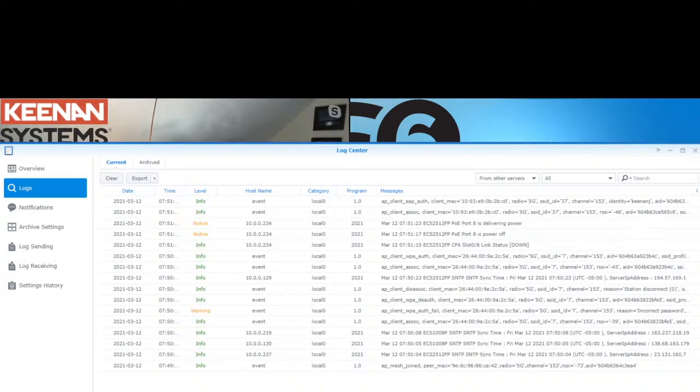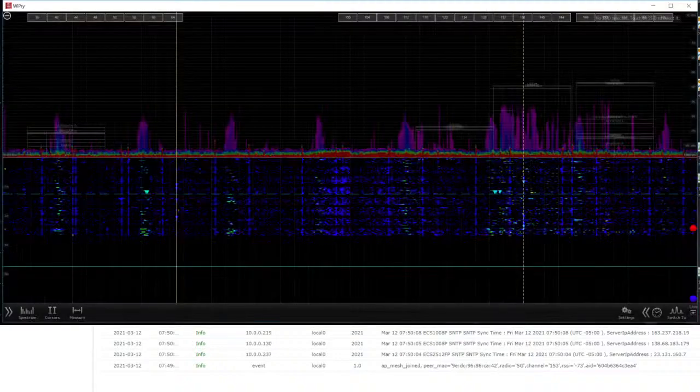Yeah, so it's just another tool that you can use to get more data and be able to troubleshoot with that. All right, so the other thing I wanted to talk about was Spectrum Analyzer.